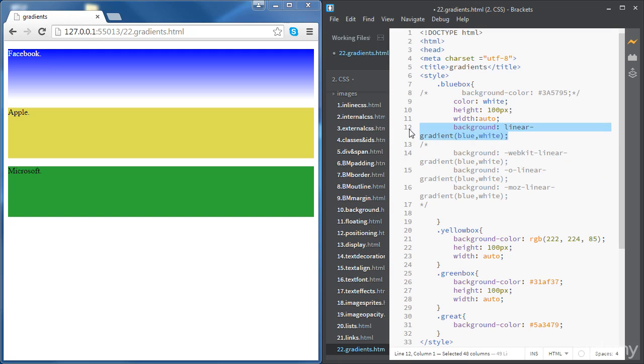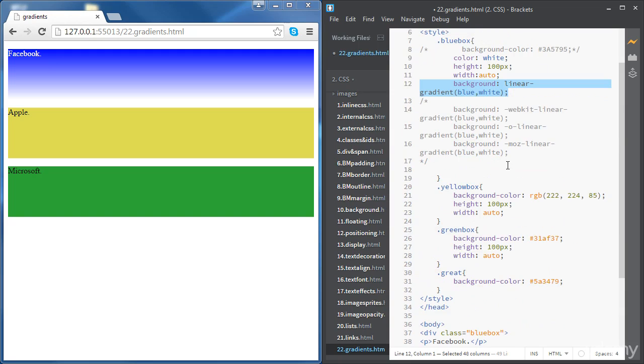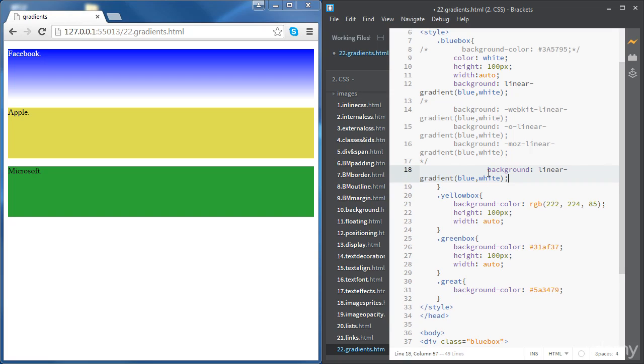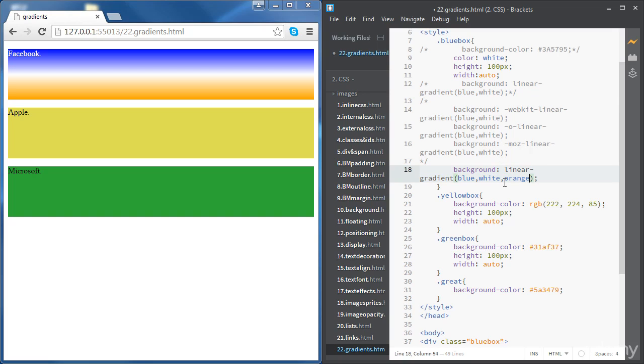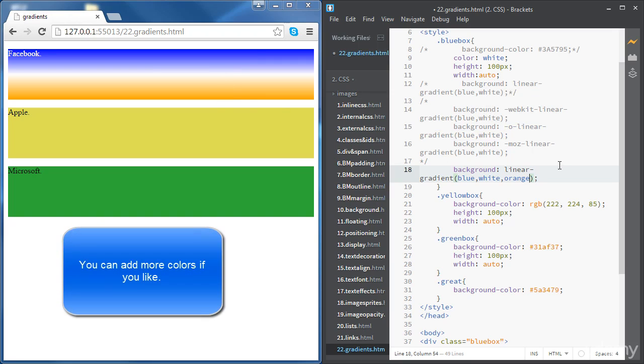Let's go back to our standard property, and now we're going to try something else. If I comment this one first, we're going to try 3 colors rather than 2 colors and just see what happens. So you can see there that we're going from the blue to the white to the orange.